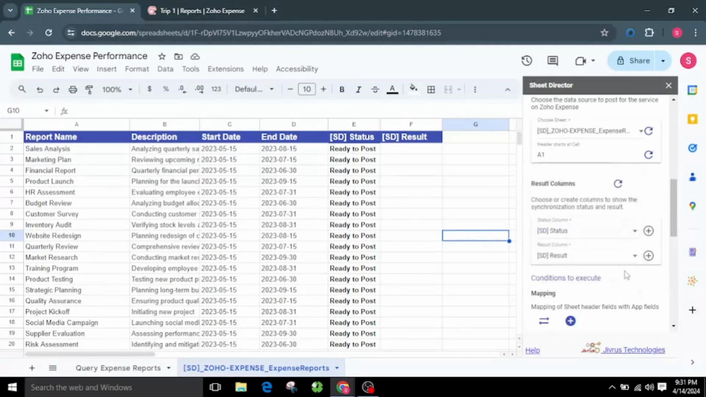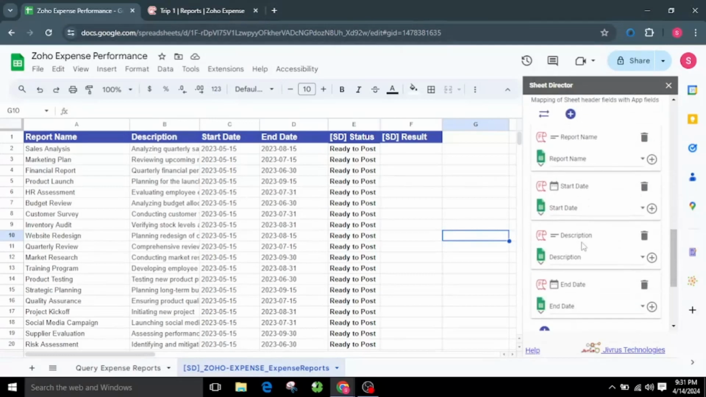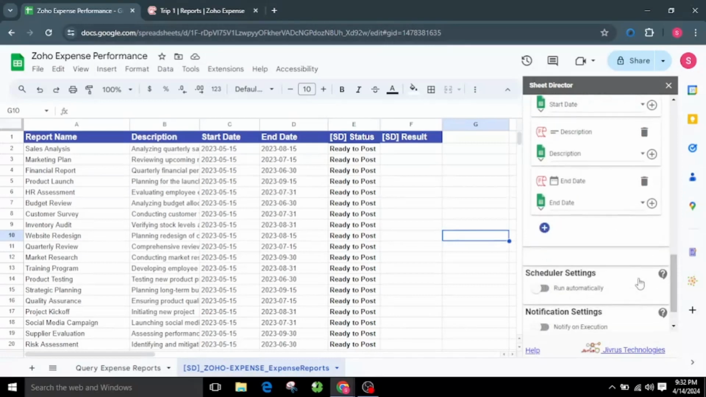The mapping aligns the fields between the sheet and the Zoho Expense. We can manually map by using the column drop-down. Deleting a field mapping is as easy as clicking the delete icon above each mapped field, except for mandatory fields. Feel free to use this sample template data and make any necessary updates.